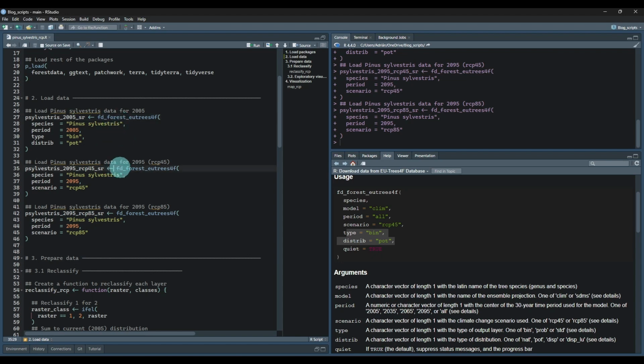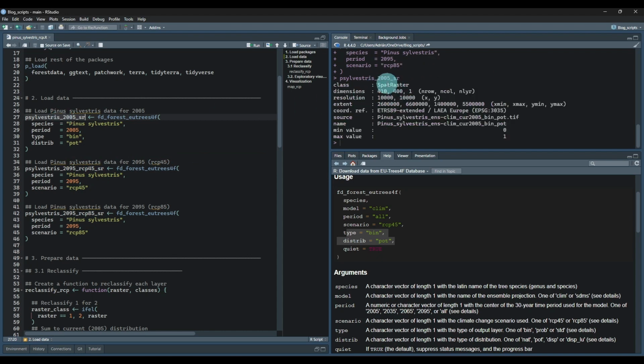And then what you are doing is basically querying that big raster by using the rest of the functions. So we can see the structure of these rasters, and you see that it has these dimensions, the spatial resolution of 10 kilometers. We have the LAEA Europe coordinate reference system. We have only one band, and we have the minimum value of 0 and the maximum value of 1.